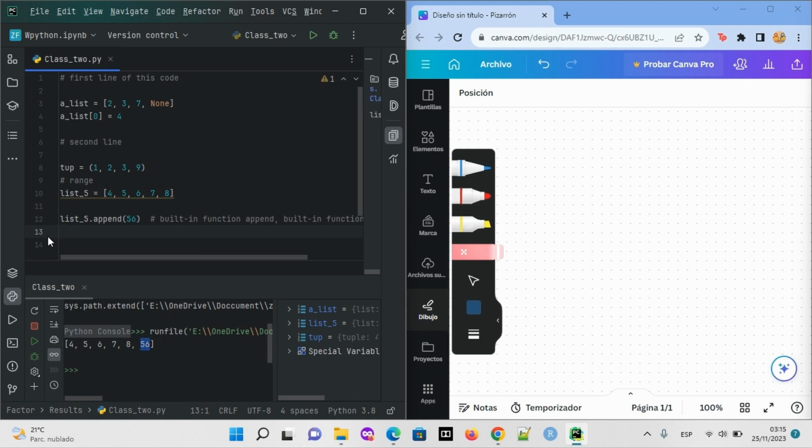Let's suppose that you have this list, list 6. Basically we have a list of strings. This is foo, this is bar, and this is baz. Okay, perfect.